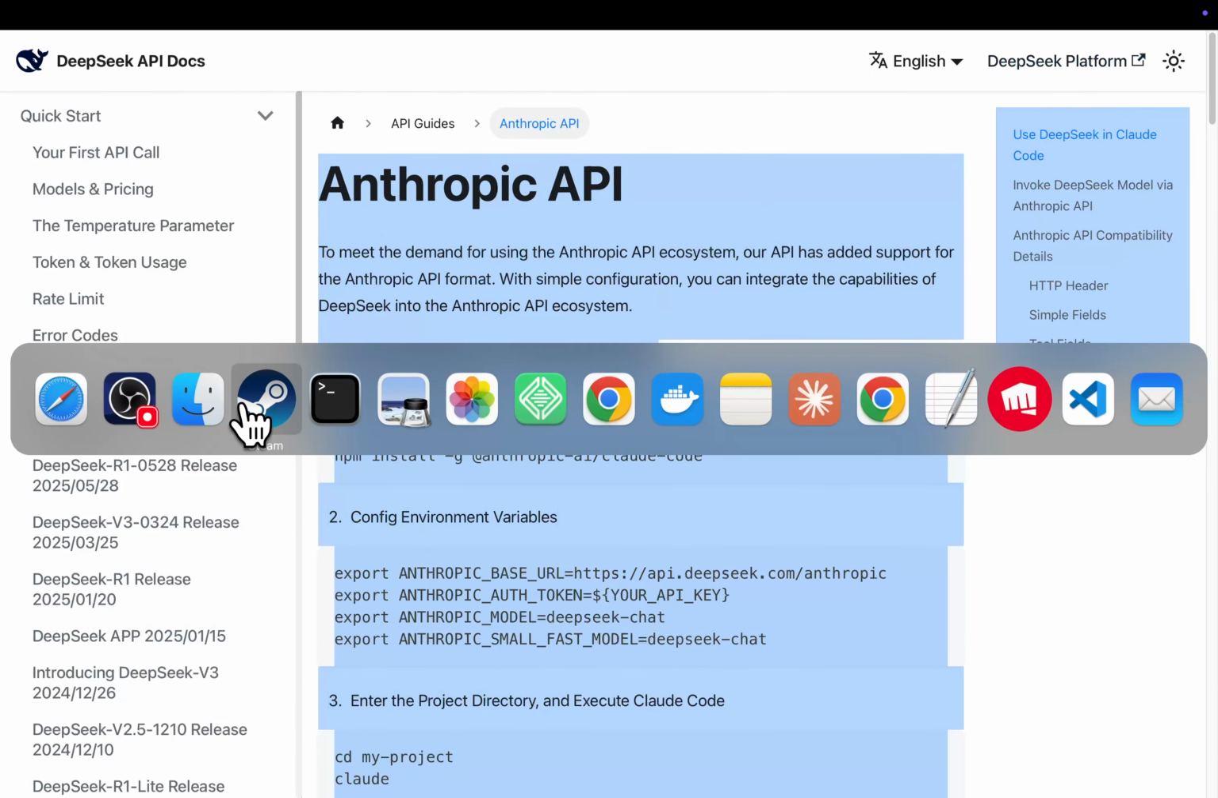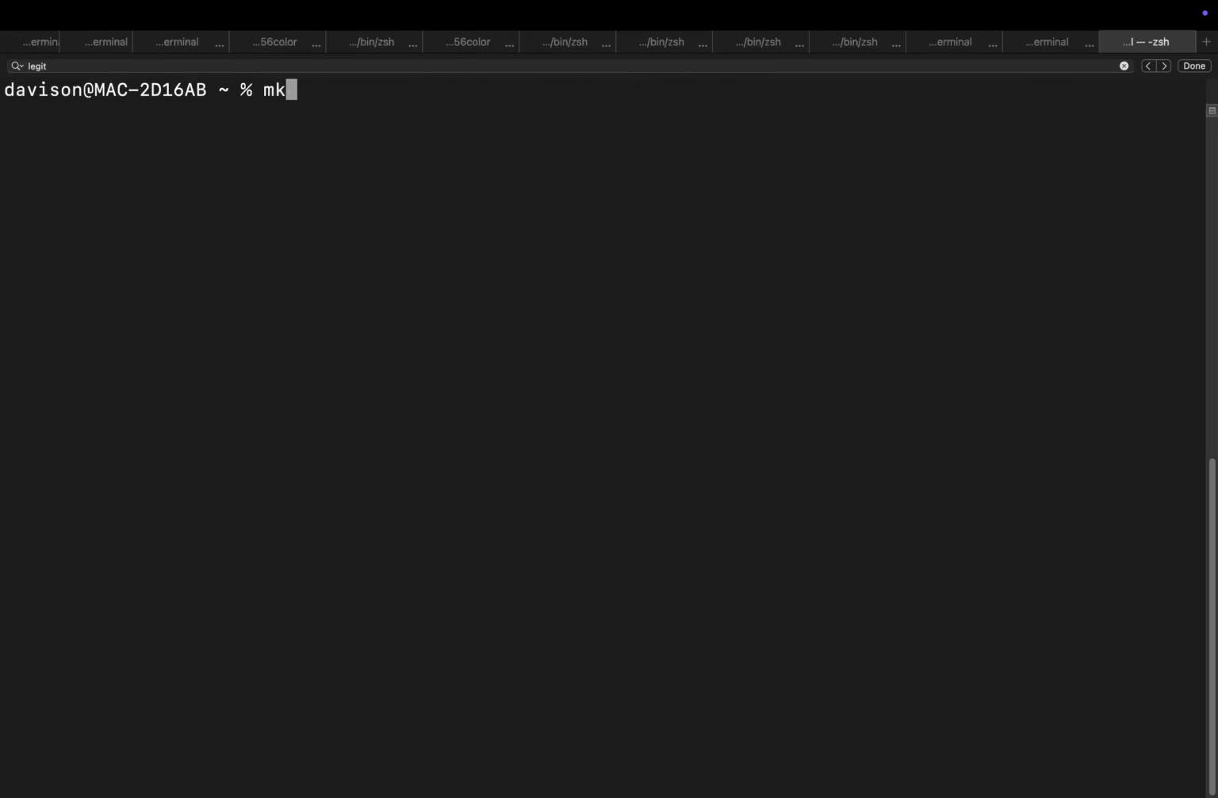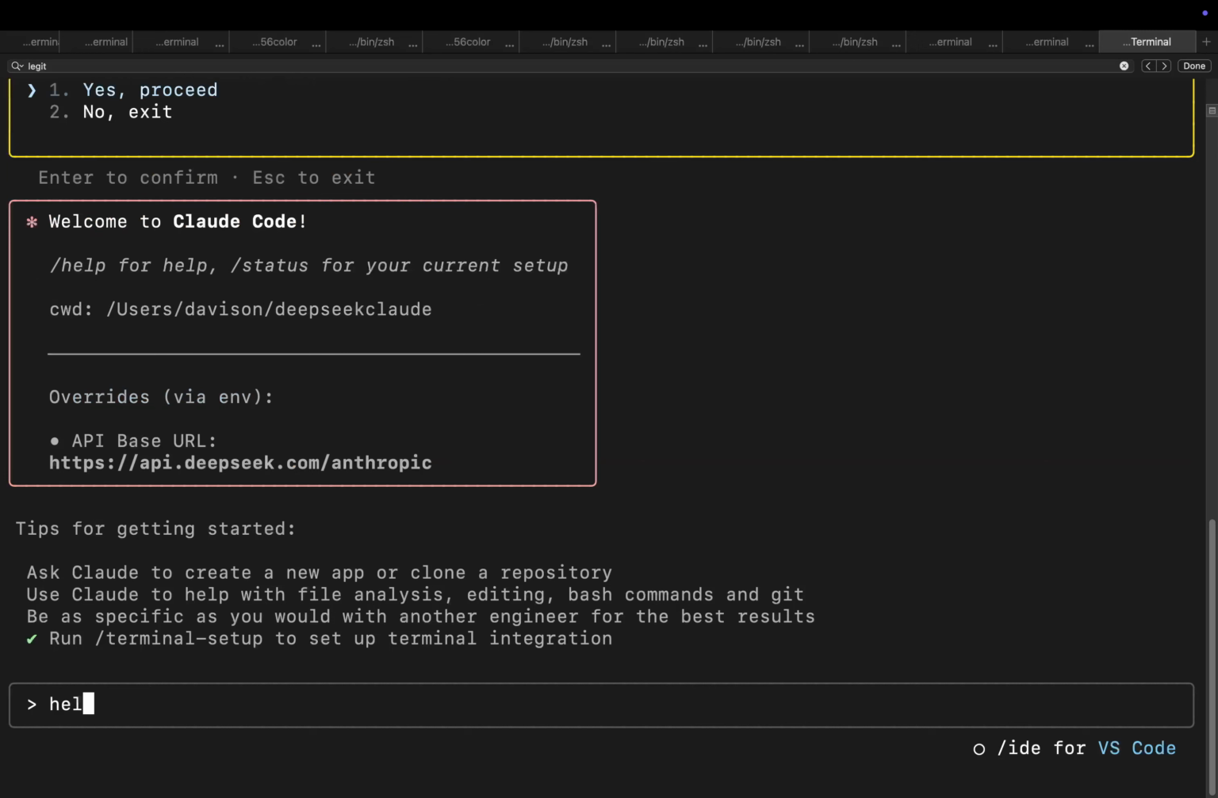And you want to put this into a new Claude Code instance. So mkdir DeepSeek Claude, cd DeepSeek Claude. Then I'm going to write Claude. And then I'm going to say, help me set up DeepSeek.